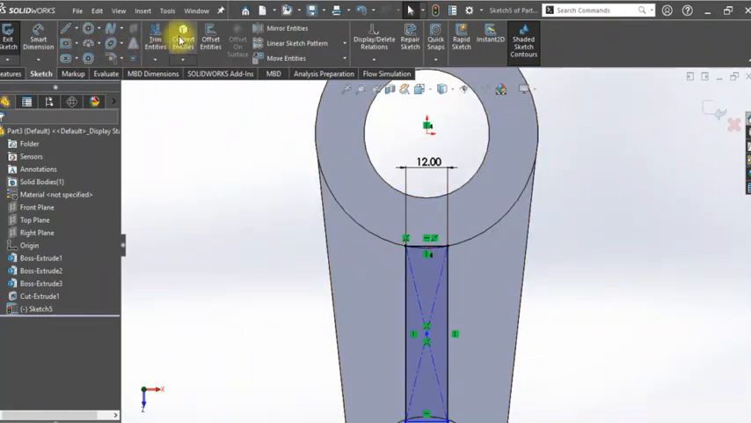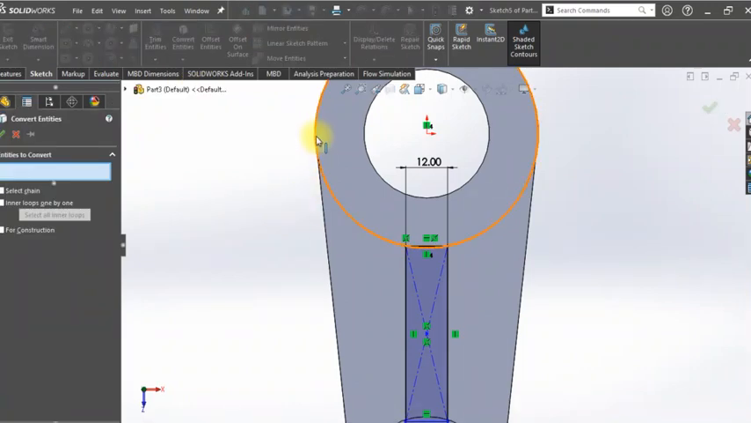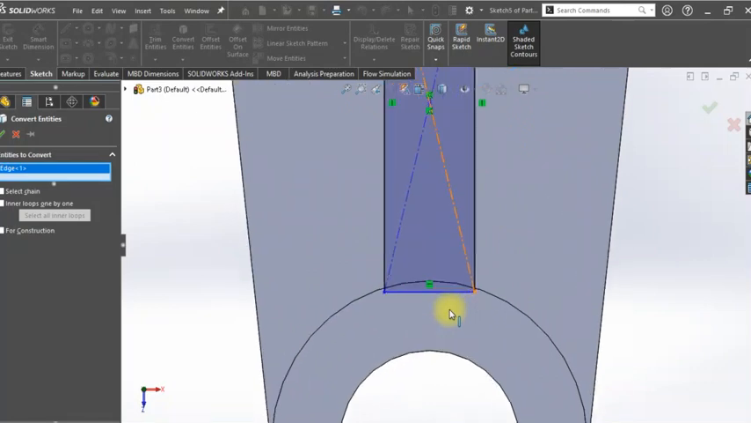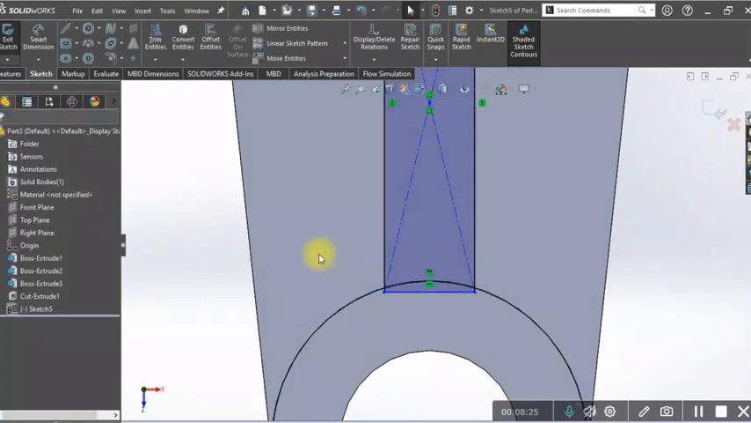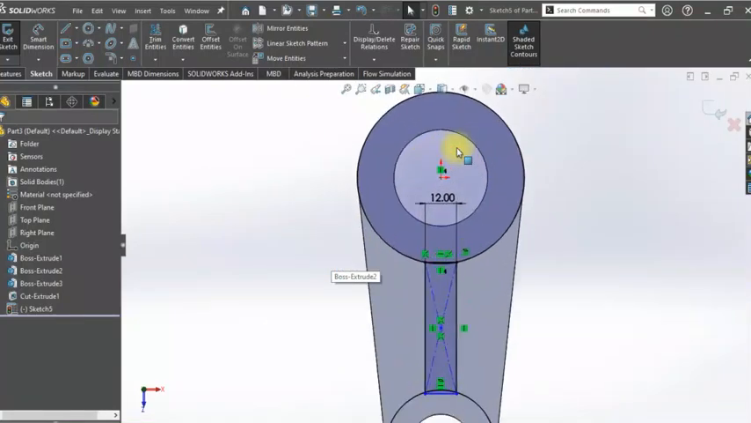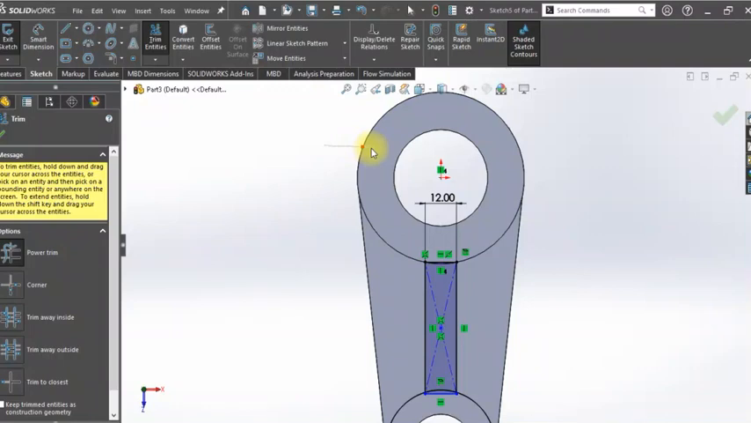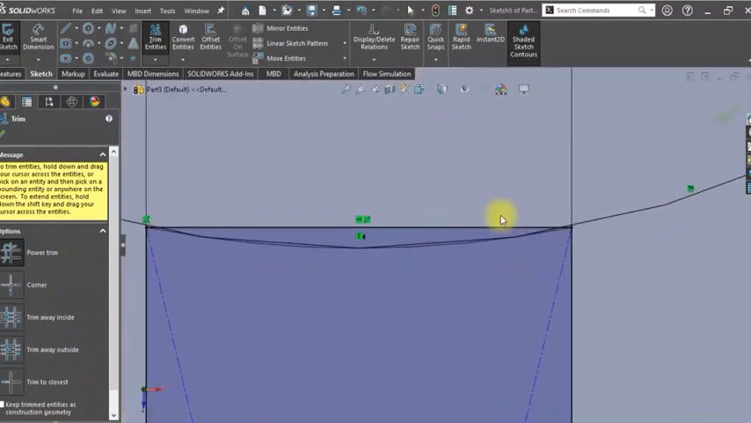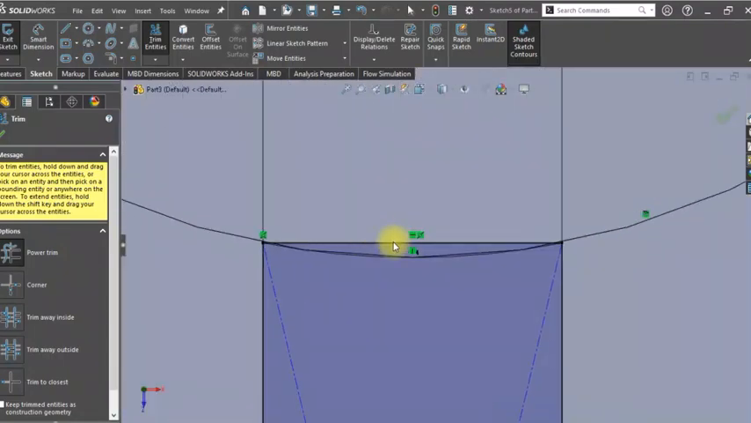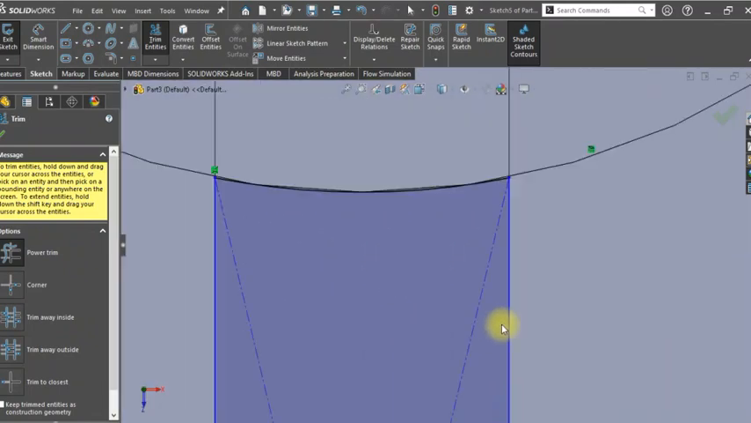Now go to convert entities, then select this outer cycle. At the same time, select this one, then click OK. Now go to trim, then trim this one so that we can remain with this curve here to define this region.